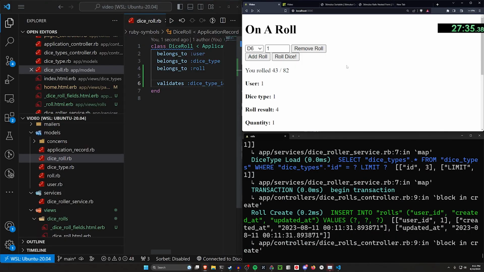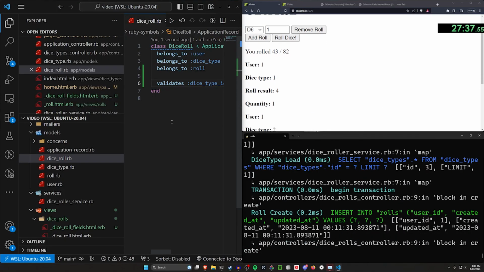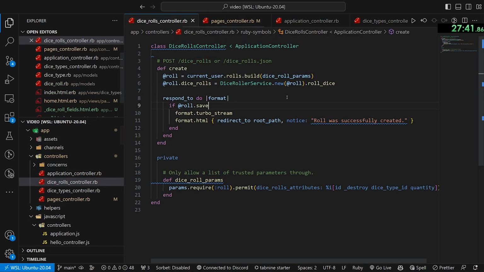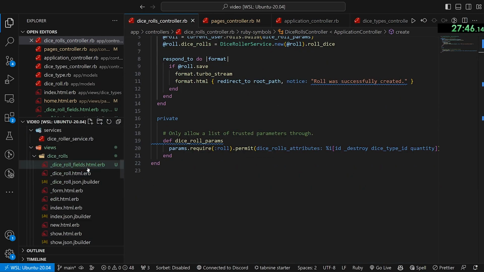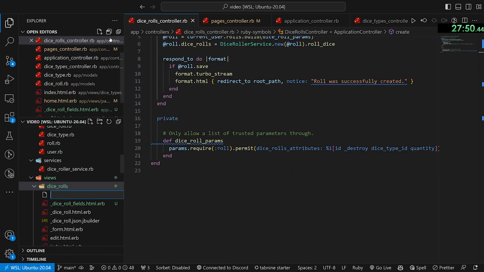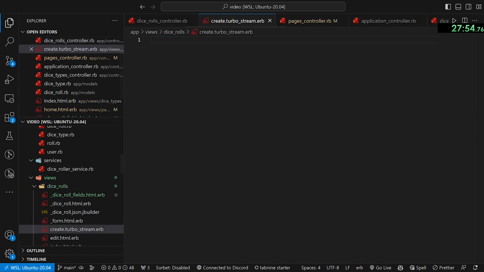Why is that? Well, if I refresh, you'll see this worked. However, we don't have in our controller here for our dice rolls this format TurboStream for our create action yet. So let's go ahead and do that. If we come over to our dice rolls right here, we can make a new file. We can say this is create.turbo_stream.erb. These are really nice.